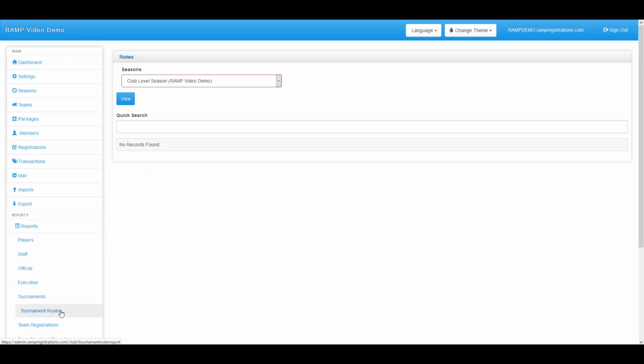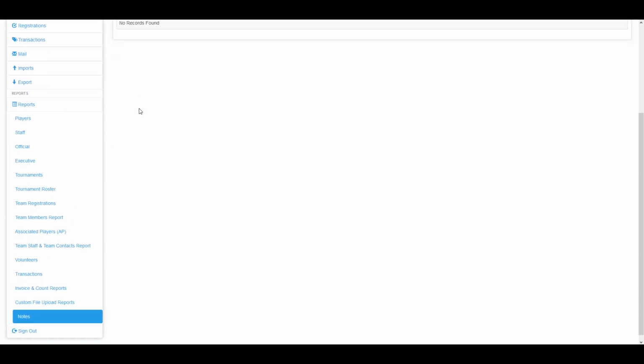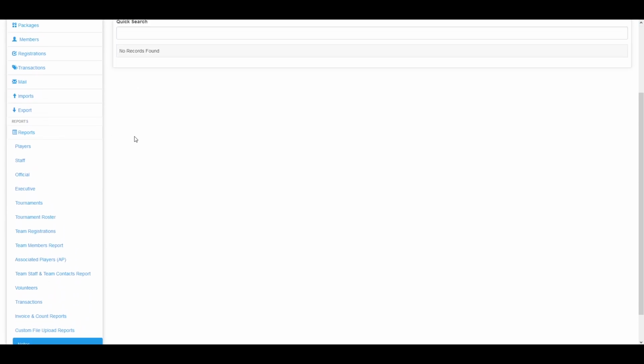The Notes tab is where if there were any notes made on a player's profile, on a staff's profile, on any sort of registration, you can run reports on those notes and pull up those notes from this tab.